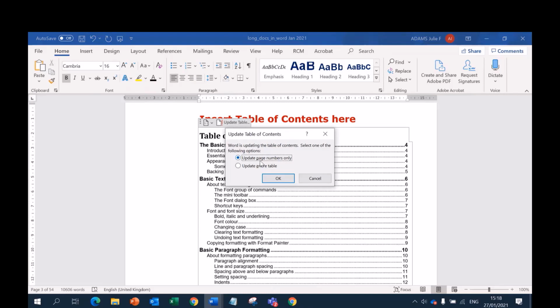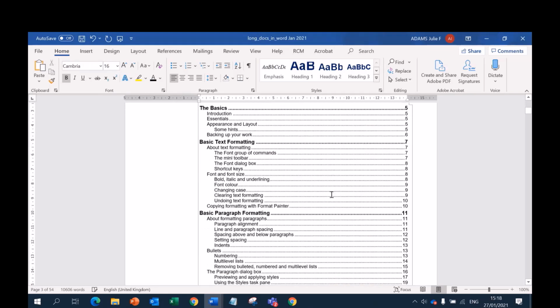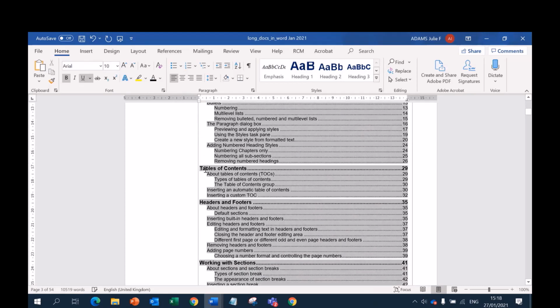The first one is to update the page numbers only, and that's what you would do as one of the last things you would do when you've been working on your documents, when all your structure is created and you want to just make sure that everything's on the correct page. But because I've changed the structure of it, I've added some new headings in there, I need to update the entire table. So I need to click on that one, and then I need to select OK. And it's now changed the table of contents for me, and this section down here, Table of Contents, where I added those new headings, has now been added into my table of contents.